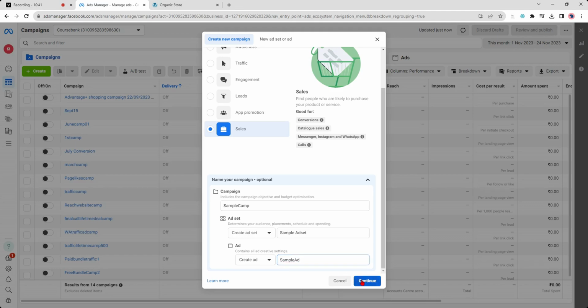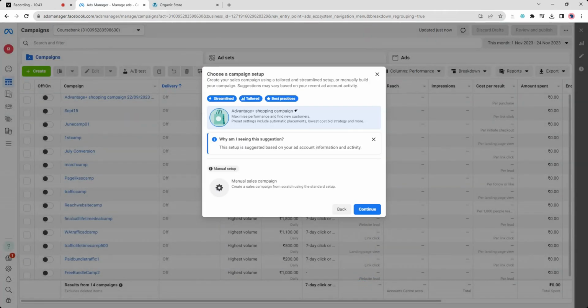All right, click on continue. Now as you can see, what we are being prompted with is a choose a campaign setup. Now if we select this Advantage Plus shopping campaign, which was the last campaign that ran a few months back, which was extremely successful, now we can do that.